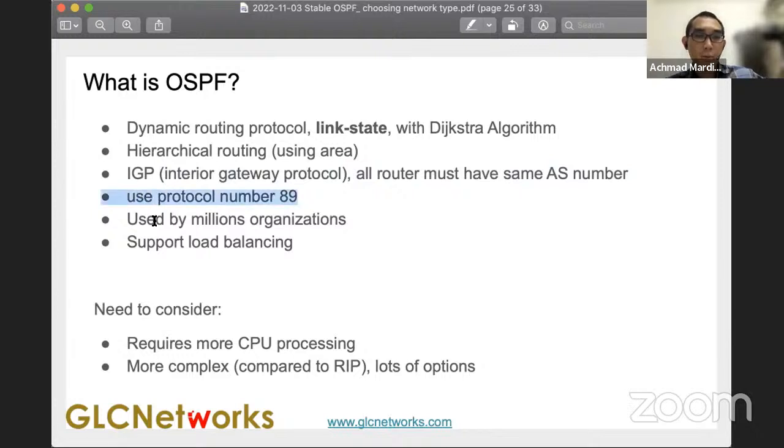It uses protocol number 89, millions of organizations are already using it, and it supports load balancing. Of course, we need to consider that because it's more complex, it requires more CPU processing. There are lots of options. As you can see, you need to understand how it works, especially what is meant by hierarchical routing. So how is it compared to RIP?